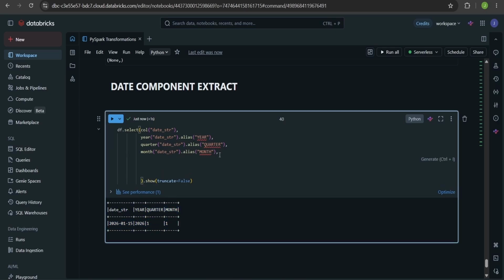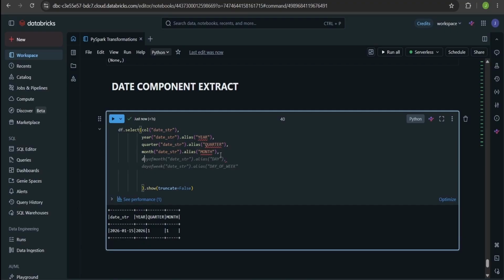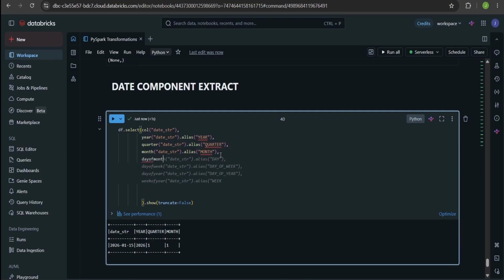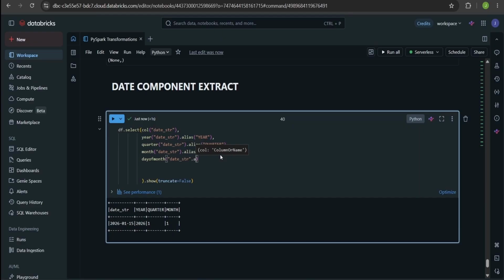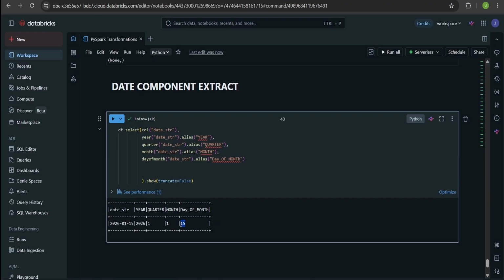And then next one is day of month. This is also self-explanatory, day of month. I will just mention my column, and then I will just rename this. Perfect, it should be fine. See, so it is giving me the 15th January as the day of the month.